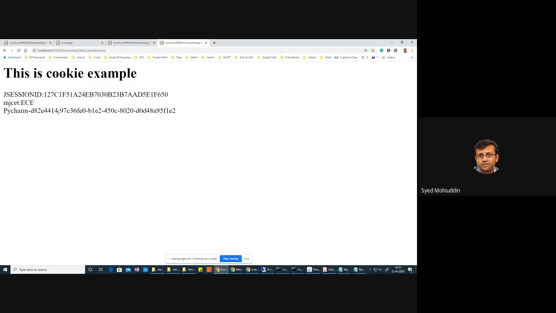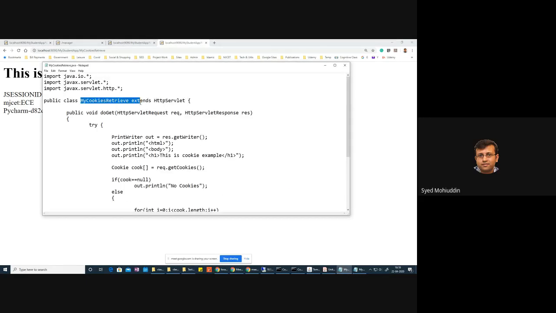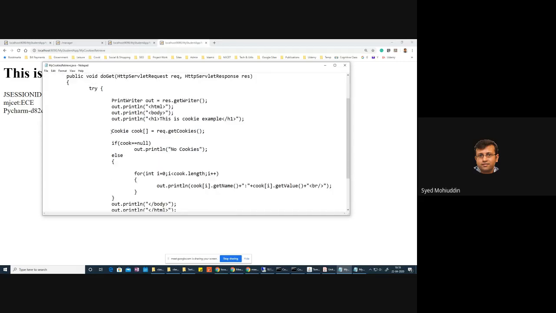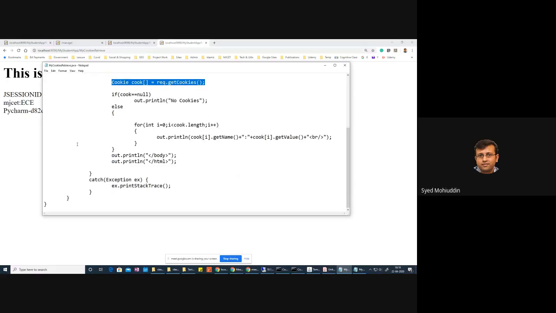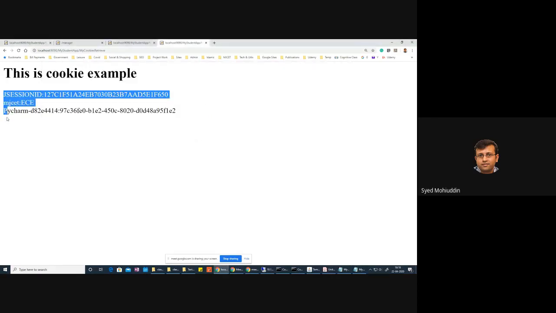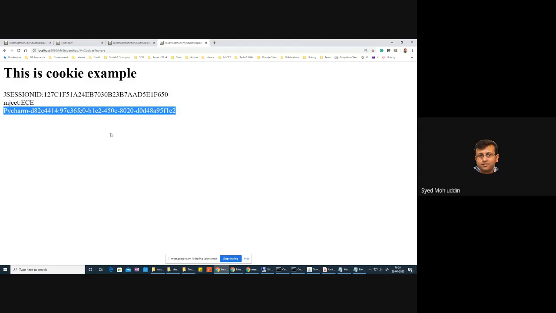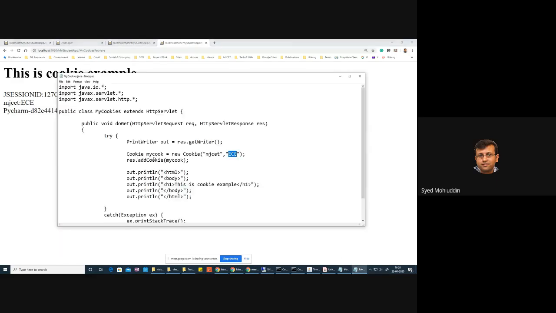Now, if you look very carefully at this program of retrieving the cookies, that is my cookie retrieve, we tried to retrieve, created an object, an array of cookies itself. So whatever cookies are there will be retrieved. In this case, you can see that we created only one cookie, but the web server was also storing some other cookies, for example, JSession, as well as some PyCharm cookie. So using this program, you will be able to access all the cookies which have not expired and are present in your web browser.